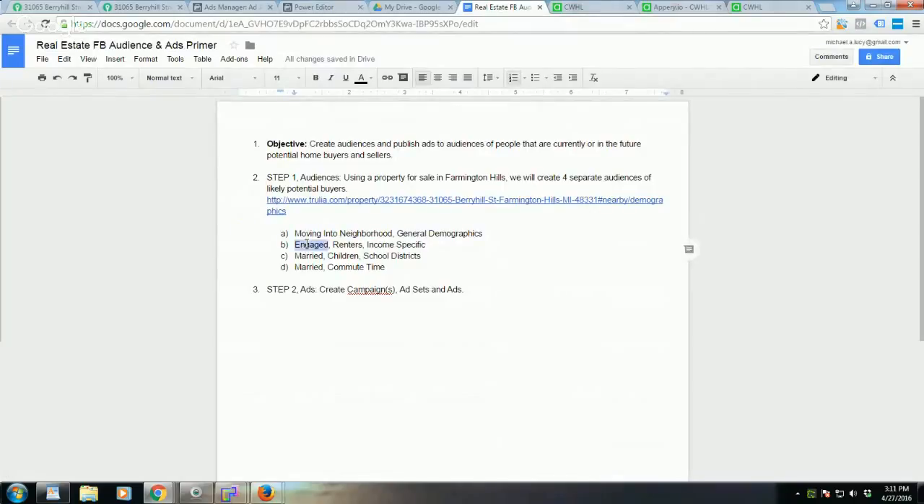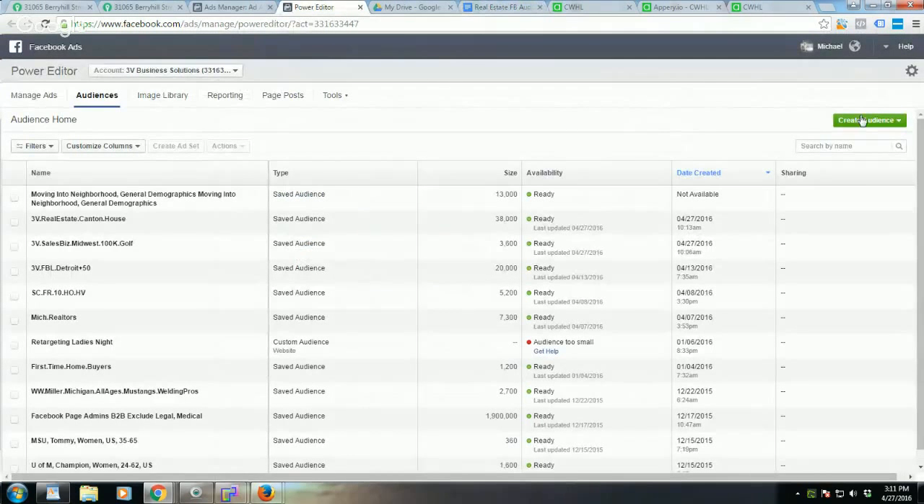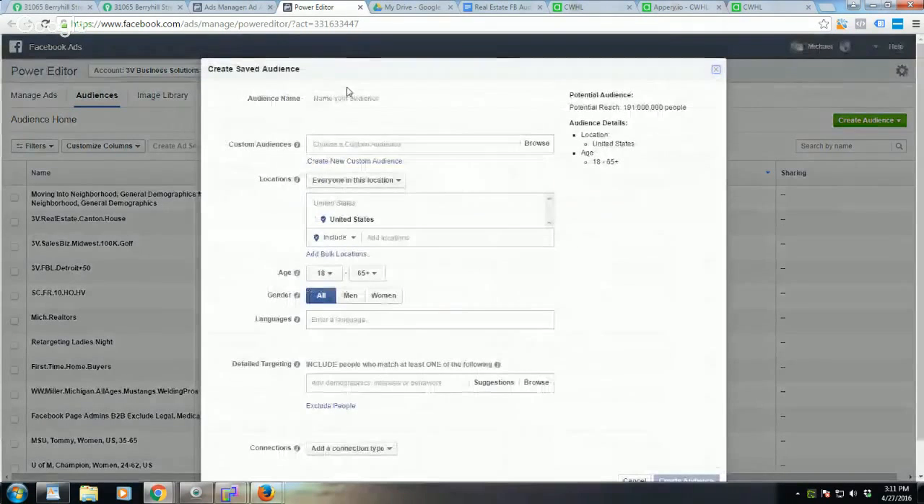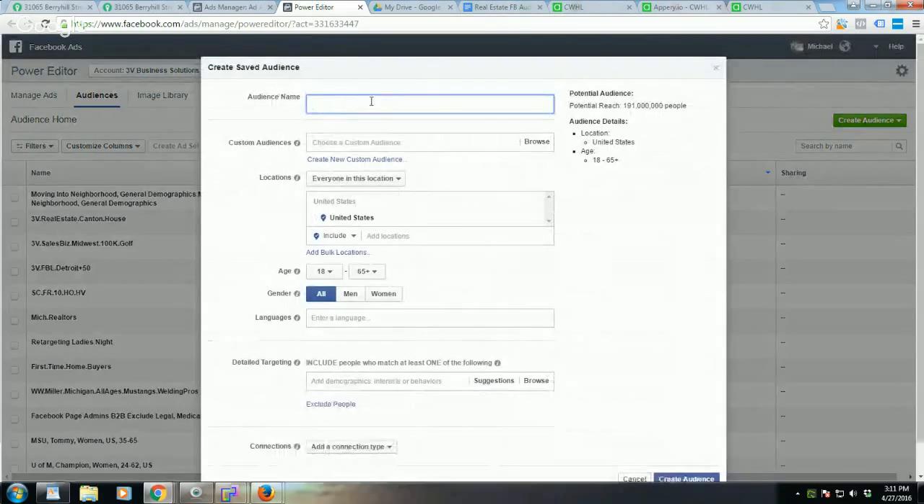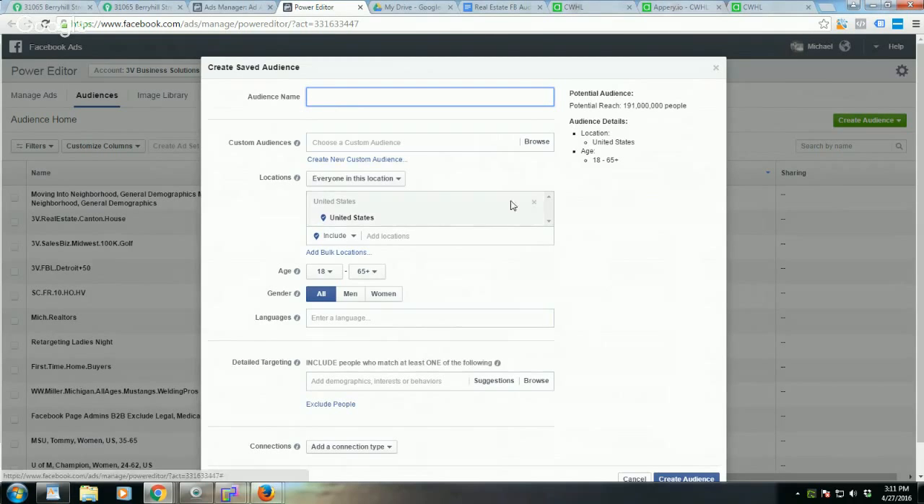Okay, so the next audience we're going to build, and I'm going to go through these last three fairly quickly. The second audience is engaged renters and income specific. So this audience I thought of as an audience of people that are currently renting, engaged, and earn enough income where they might potentially be looking at their first purchase for their house in this specific area.